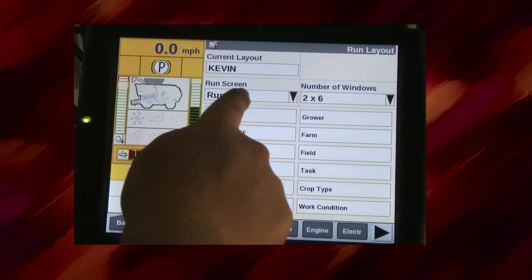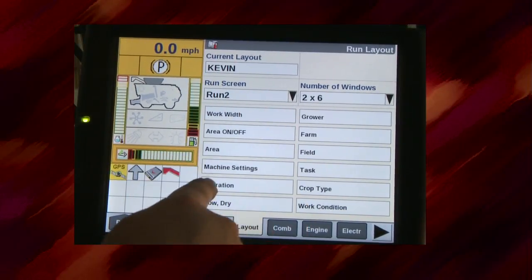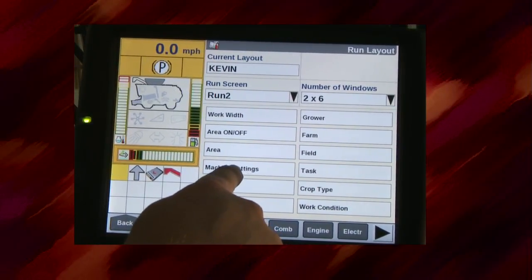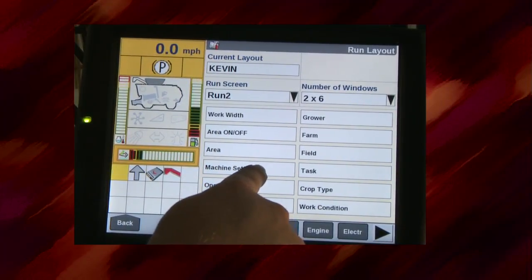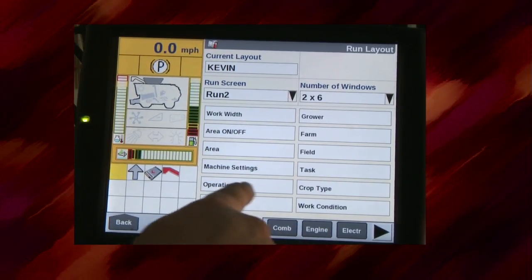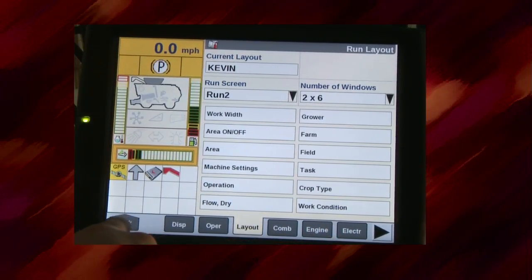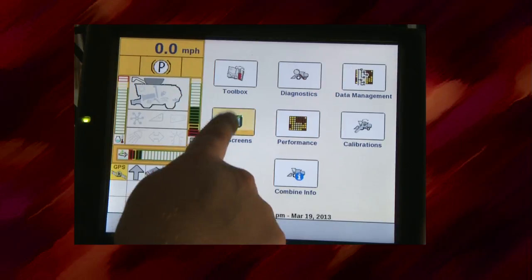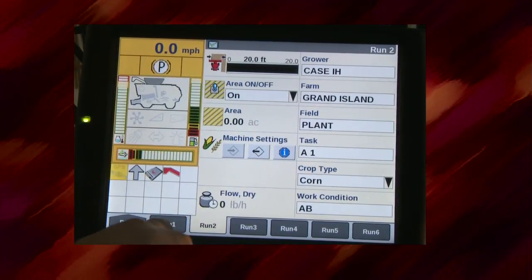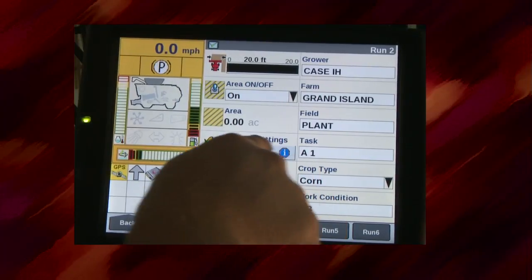In this example, I'm going to use run screen 2, and you can see right there it's actually called machine settings. So machine settings is the same thing as automatic crop settings. So I want to put machine settings in my layout. I also want to put the crop type and the work condition. So now I can go back to my run screen, and remember it was on run screen 2, so I can select 2. There's my machine settings.